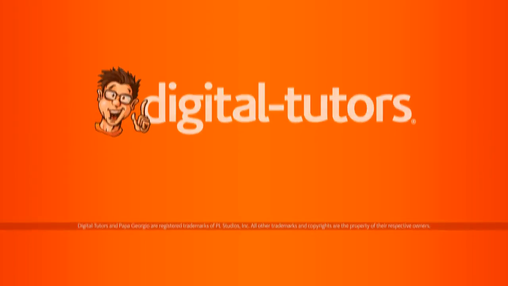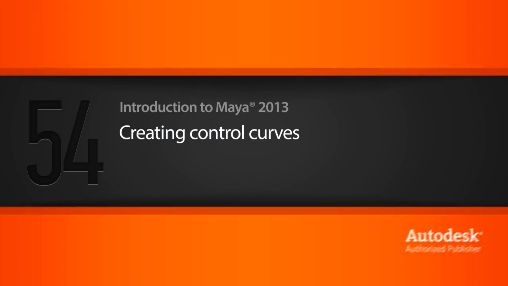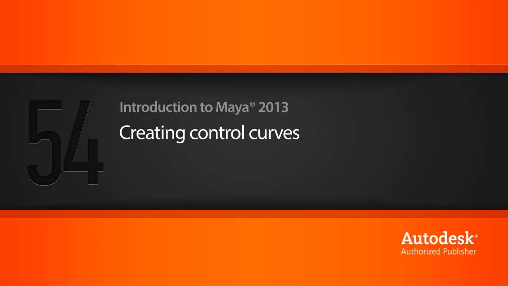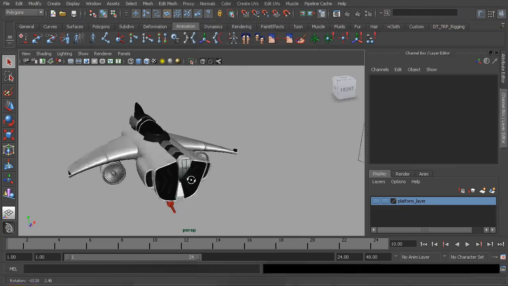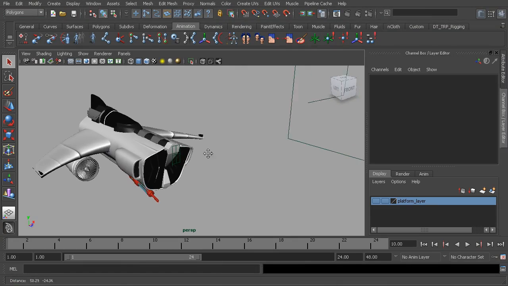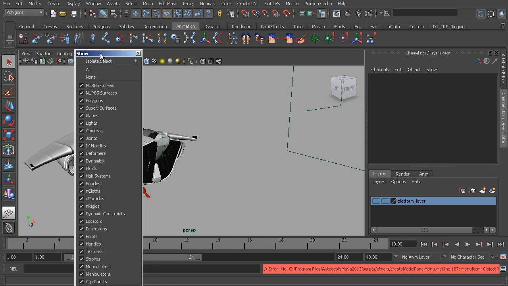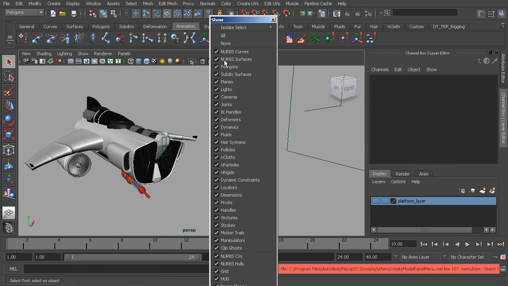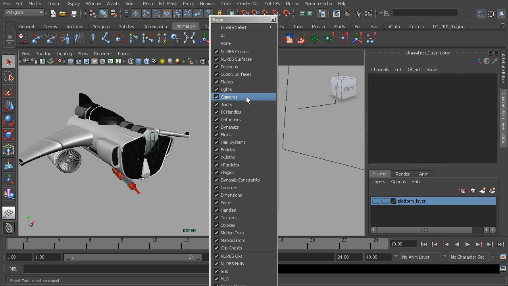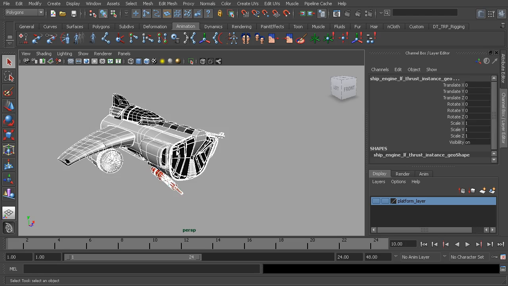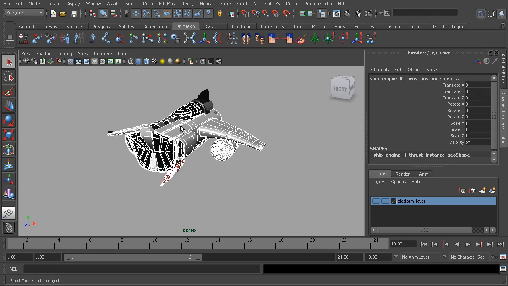In this lesson, we'll learn how to create control curves. We're now ready to design a really neat control system for our airship. What I'd like to do first is head over to the Show menu and hide a few objects that we really don't need to be concerned with right now. So I'll go ahead and uncheck cameras and also textures to hide our 3D texture node. Great, so that way when we go in and select objects, we're just working with the objects we need to rig.